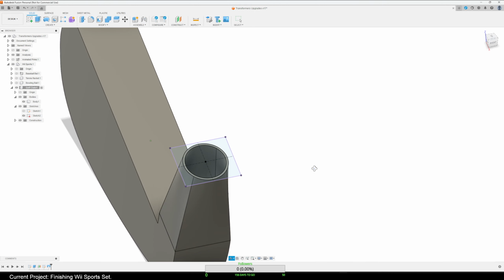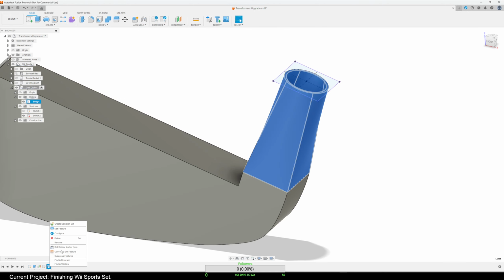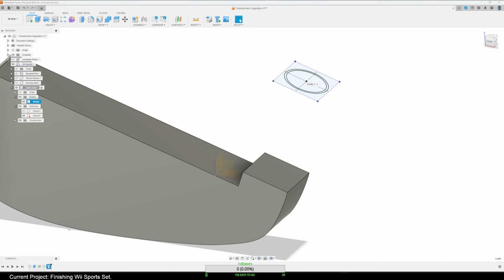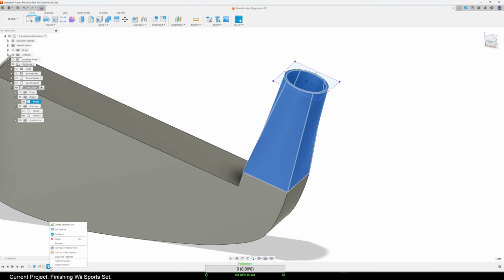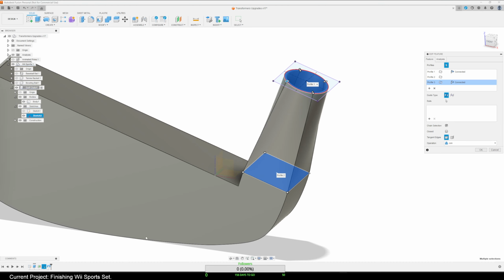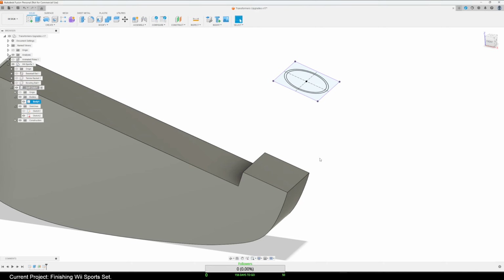Wait, what? Can I only do 1? Wait, no, that's not right. That can't be right. That's not true. Do I have to loft? Okay, let's get rid of this loft. No, no, don't edit the feature. Get rid of it. I screwed up. Delete this loft.